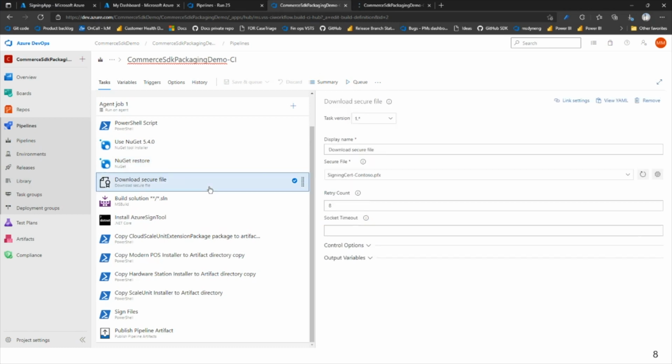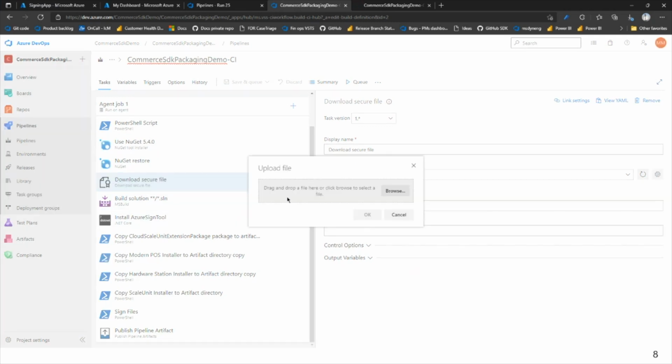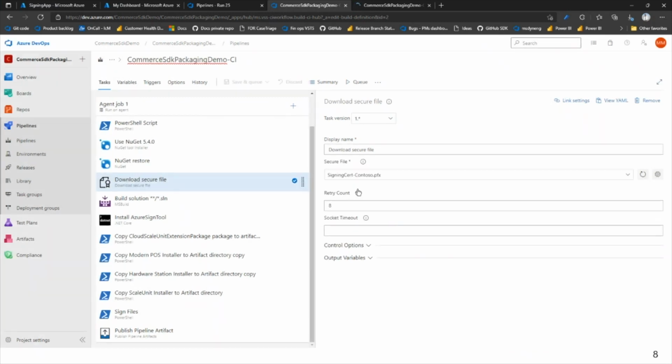Then the next step is I want to sign my MPOS APPX file. For that, my customer gave a secured file certificate, and I want to store that securely. So you can add the download secure file task, click select, and upload the certificate file. This way nobody will be able to download it. Sometimes the customer will not share the certificate with the ISVs or the partner team, so in those cases the customer can directly come to the pipeline and upload the file here, so that nobody can have access to it. You cannot download or do anything with this file.